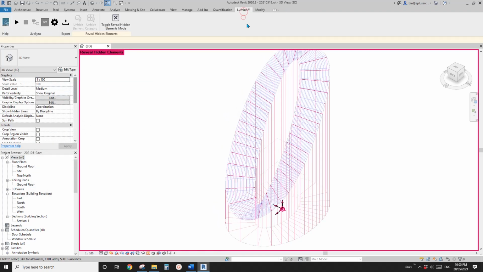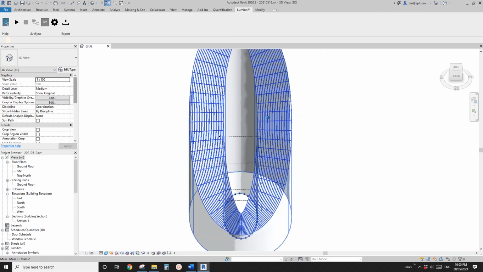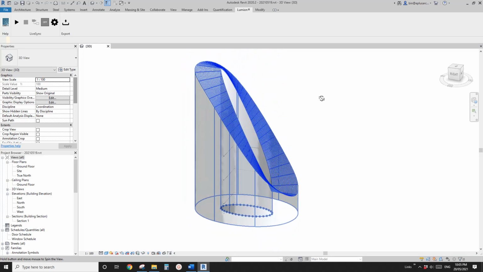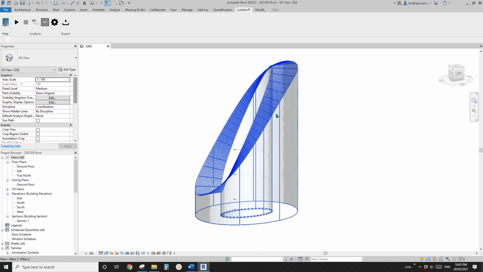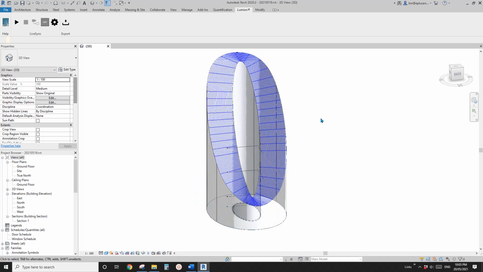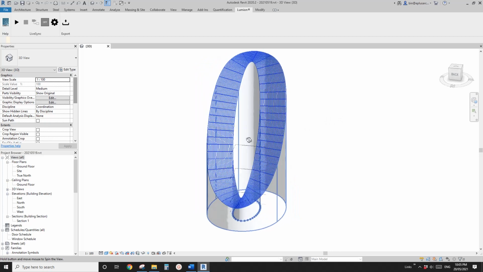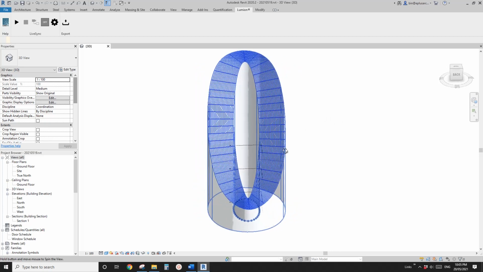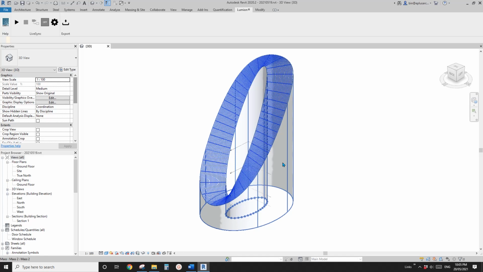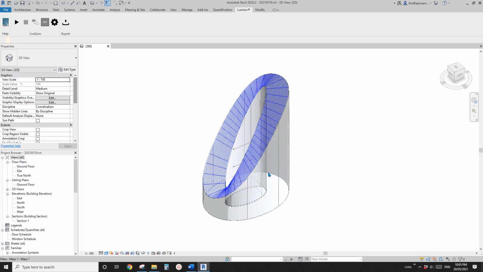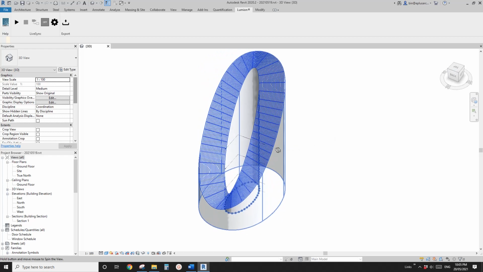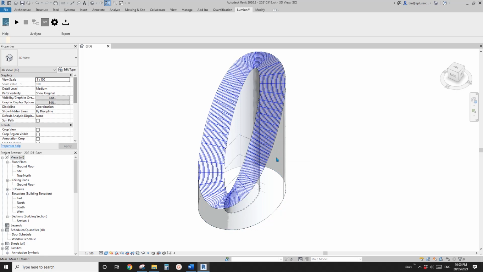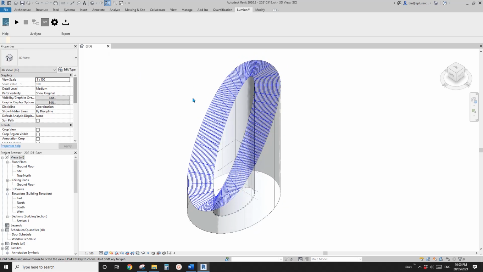So let's do it. Okay, so let's do it. So actually this shape is quite a very simple shape. I think you can probably model it in other program very easily, but I find it quite hard to model it in Revit. So if you know how to model it, sorry, if you find an easier way to model it, please let me know.